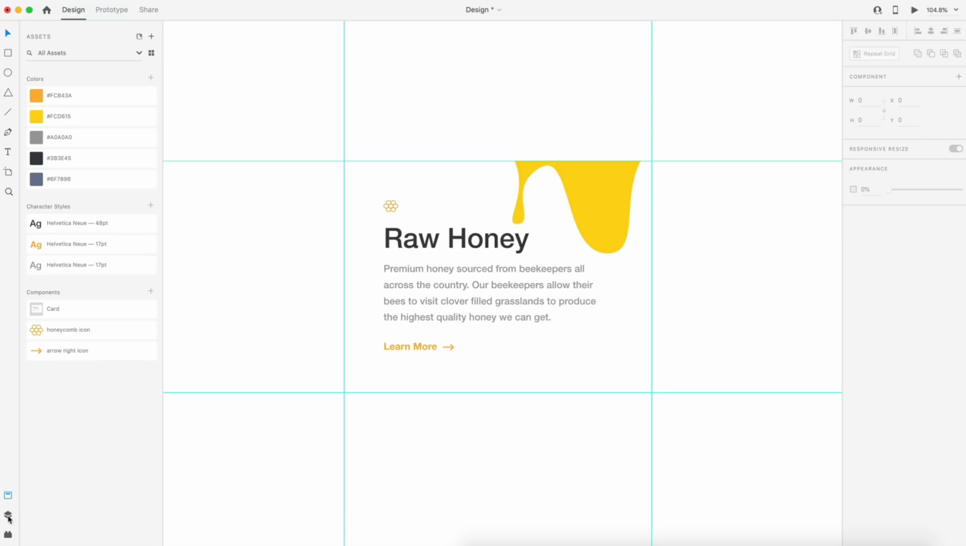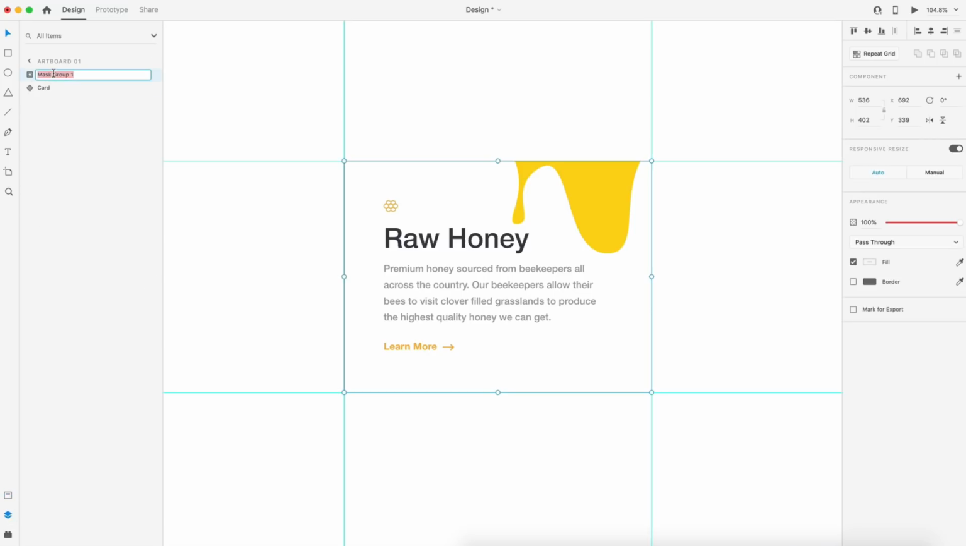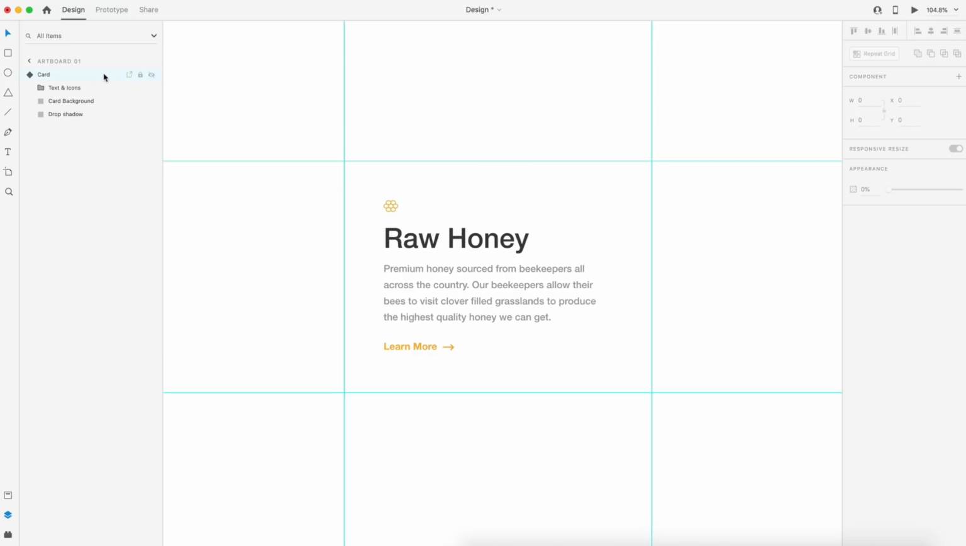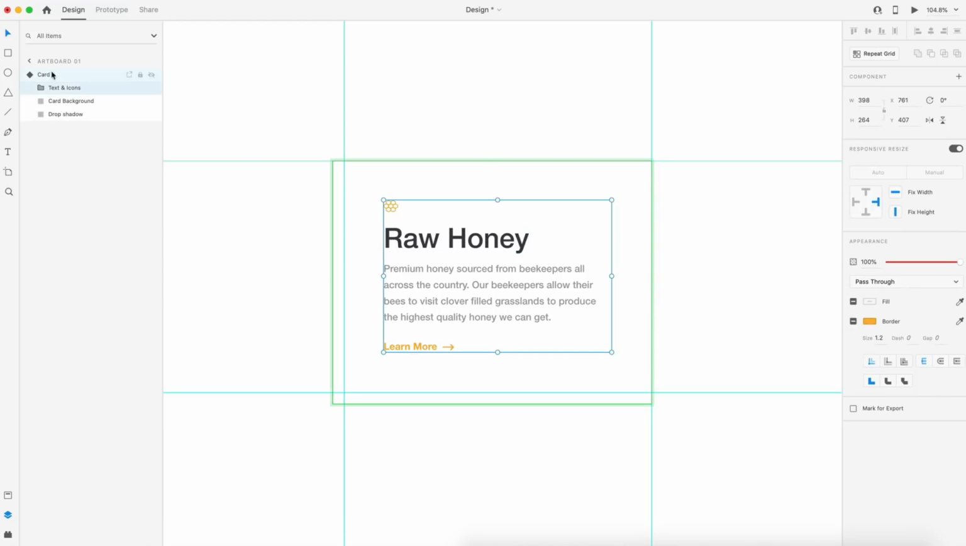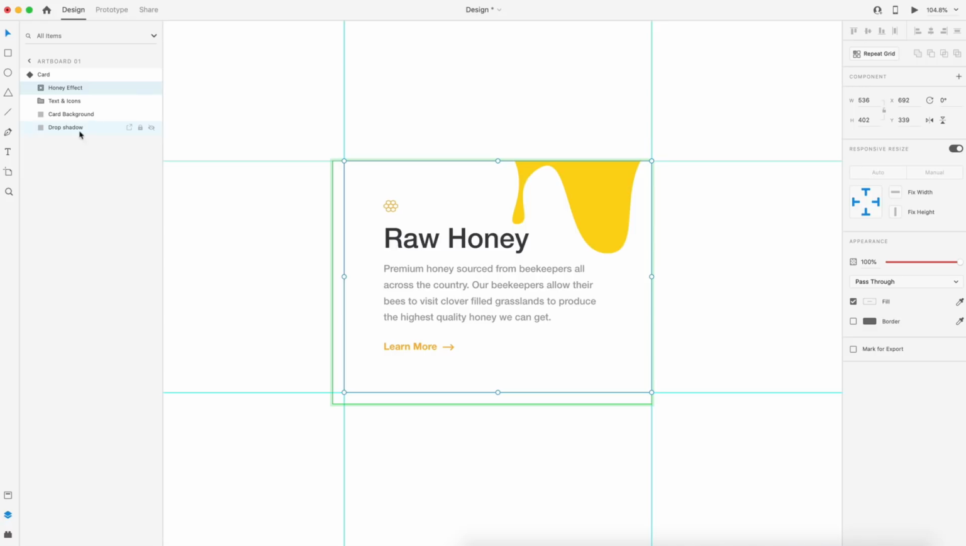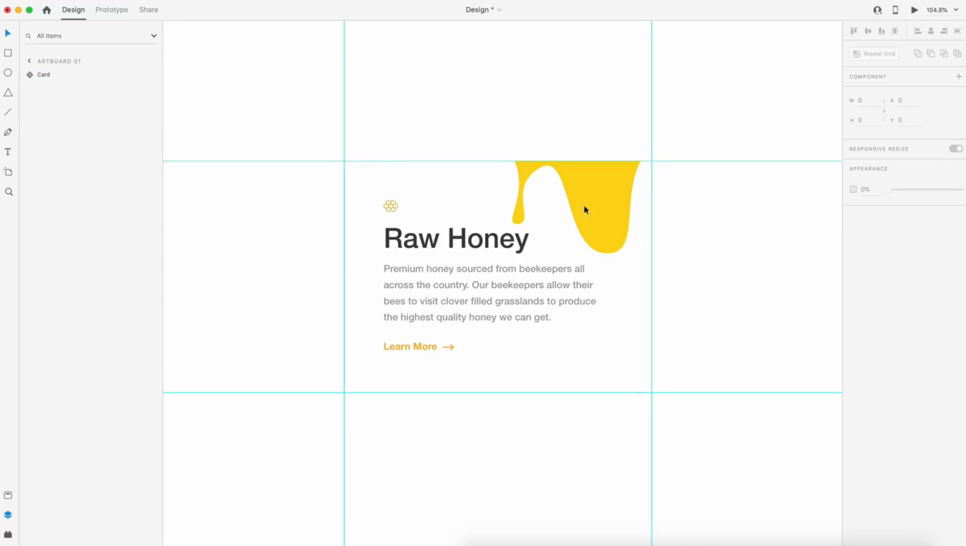So let's head over to the layers panel. So now you'll see we have this masked group. I'm gonna click on that and name that honey effect. So with the honey effect selected, I'm going to copy it with Command C. I'm actually just going to delete it. And then we're gonna go and double click inside of our card here. And then I'm going to hit Command V to paste that in. You can't actually drag it in via the layers panel, so we have to paste it in. So we want this on the top of everything else. And now it is a part of our component, as you can see.